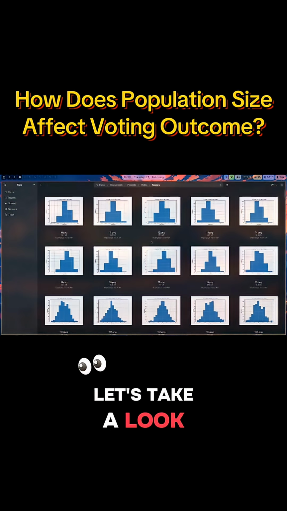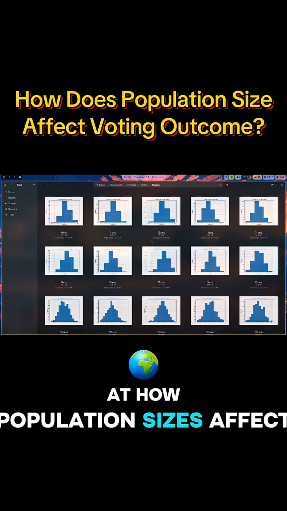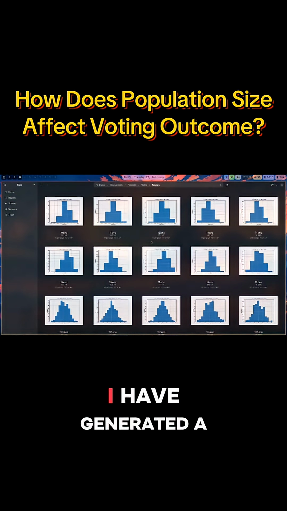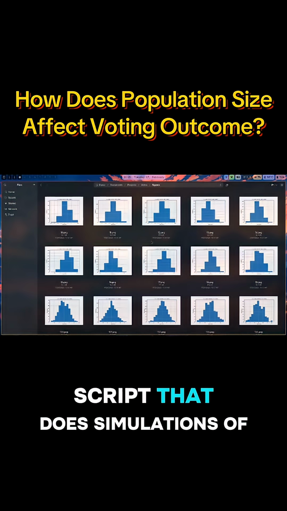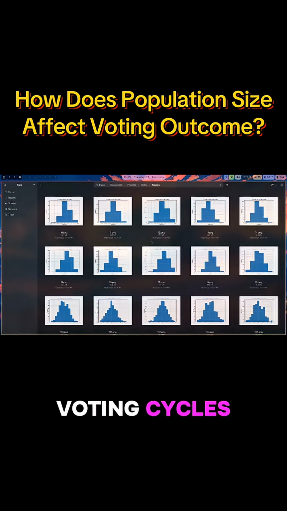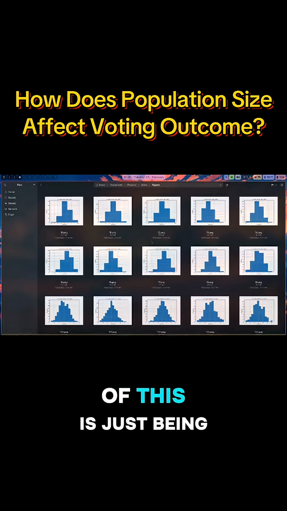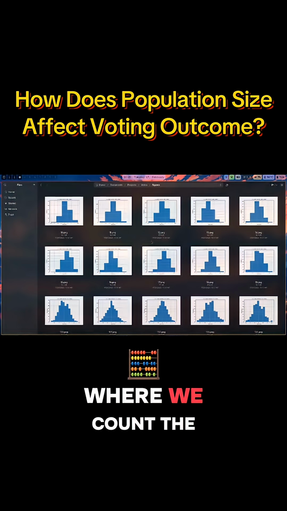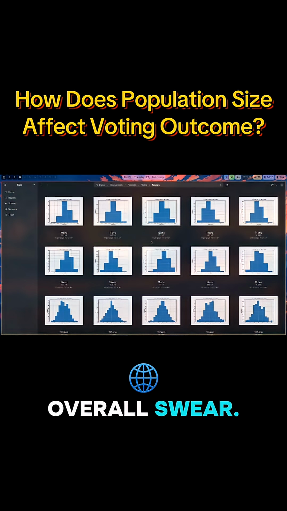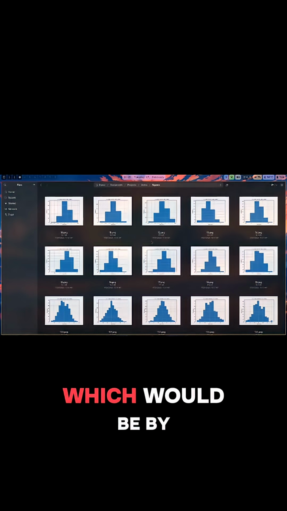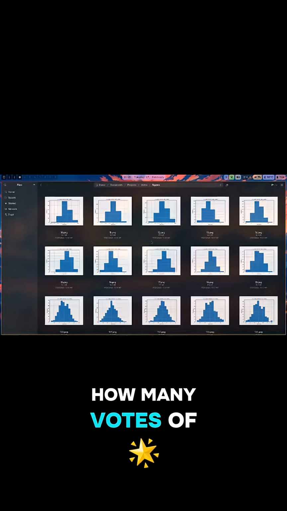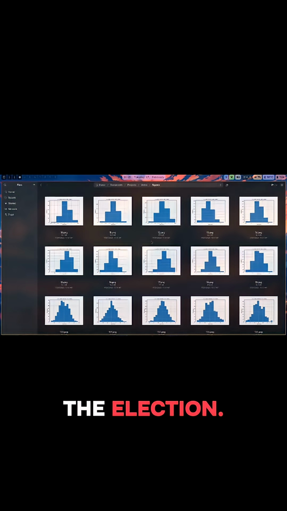Let's take a look at how population sizes affect voting outcomes. I have generated a script that does simulations of voting cycles where two candidates are equally as persuasive, so you can think of this as just being random assignment, where we count the overall sway or overturn, as I call it, which would be by how many votes the one who won the election won by.